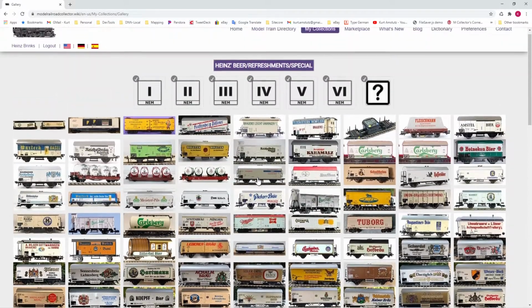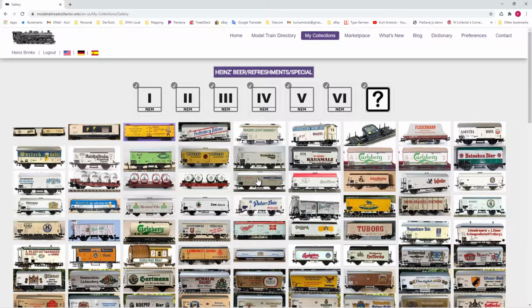So this is the photo gallery option that's available in all of the collections, and I hope you enjoy it.